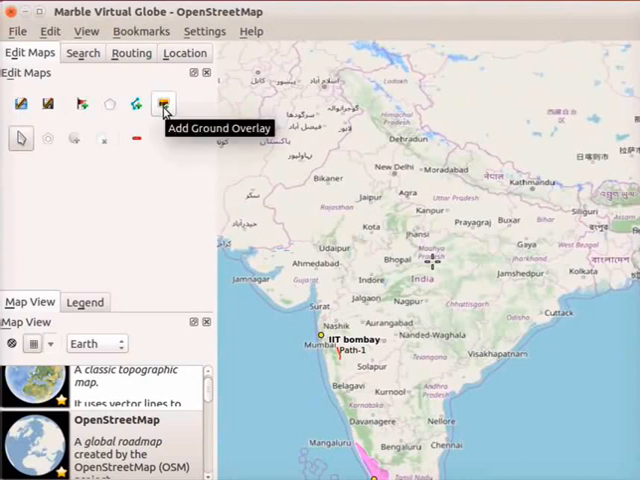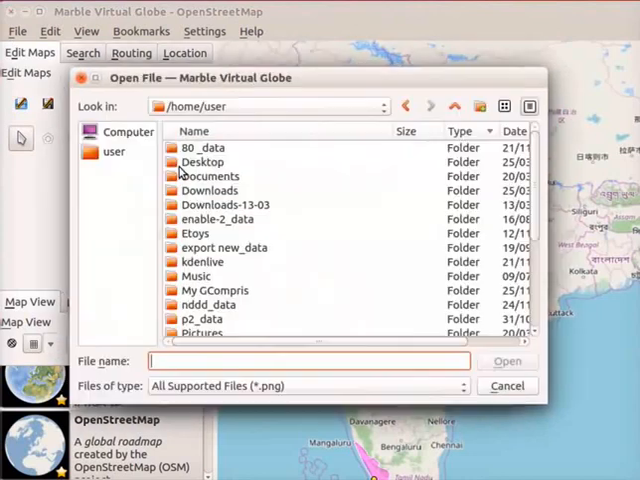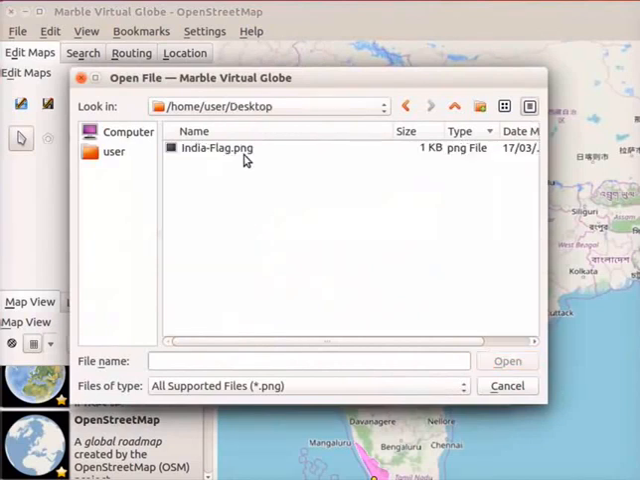Click on the Add Ground Overlay icon in the Edit Maps panel. Edit Ground Overlay dialog box opens. Click on the Browse button at the top left corner of the dialog box. Open File Marble Virtual Globe dialog box opens. I have saved my file in the desktop folder. Double-click on the desktop folder. From the folder, select the desired image.